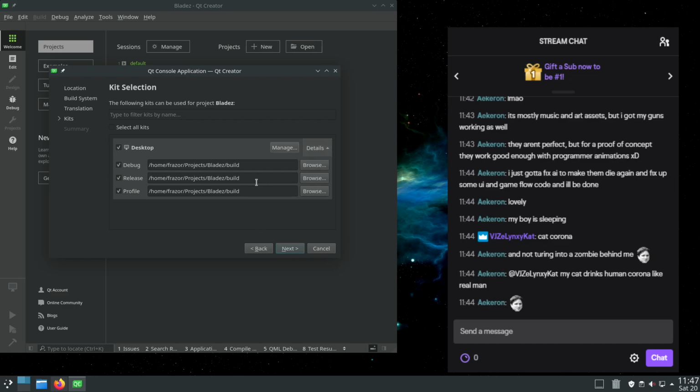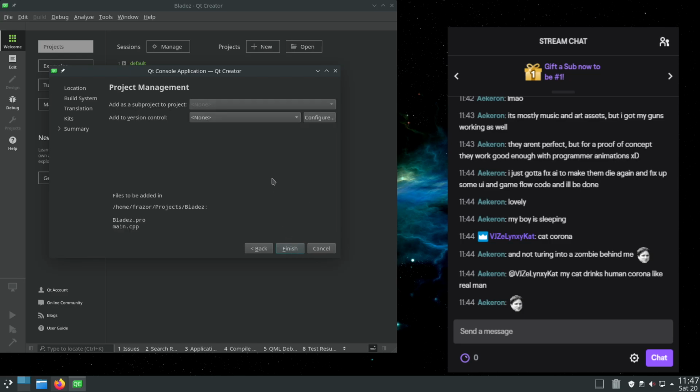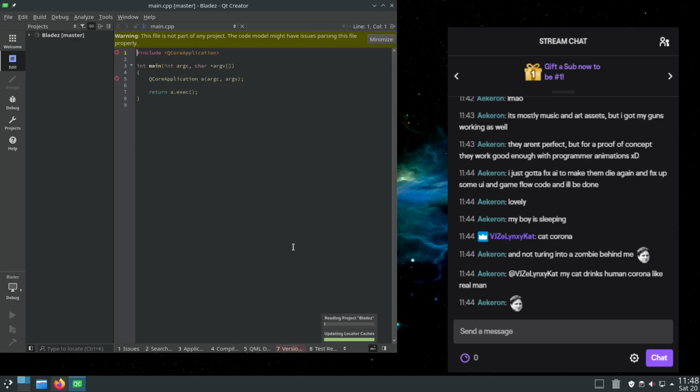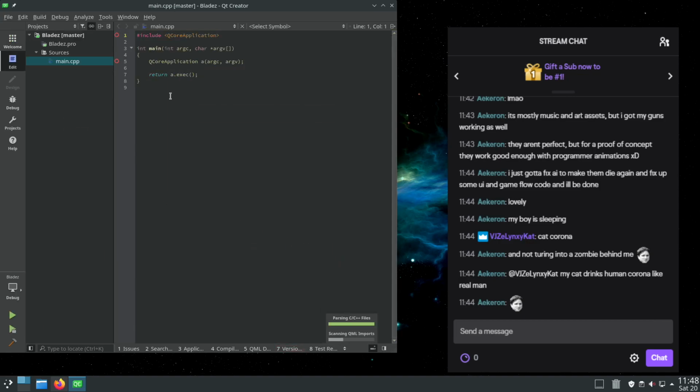Desktop. Hey, look, it goes to the build directory automatically. Isn't that cute? Next. And Git. Thank you. Alright, finish. There you go. We now have a QCore application. And we are just going to do printf. Welcome to Bladez World.